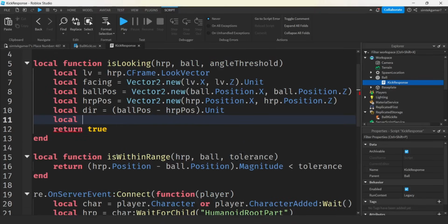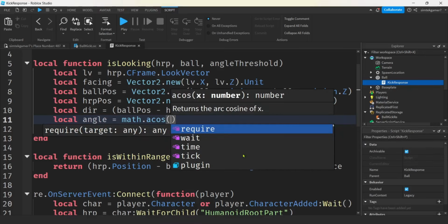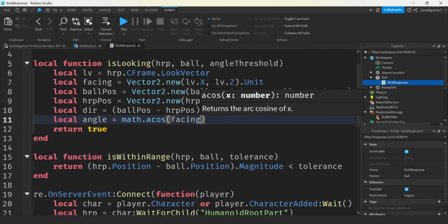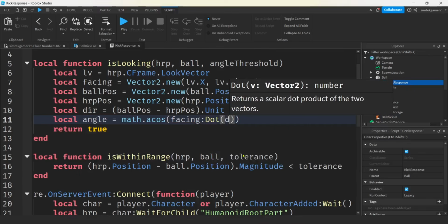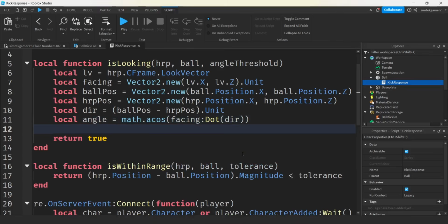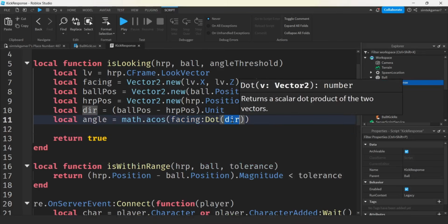Now I'm going to calculate the angle between the direction I'm facing and the direction of the ball, right? So the ball might be off my look vector. I'm going to get an angle. I'm going to say math.acos. I know this is crazy if you guys haven't had trig, but that's okay. If you didn't, just copy it. We're going to get the facing direction vector. We're going to take the dot product, and that's going to give us the angle between the facing and the direction.